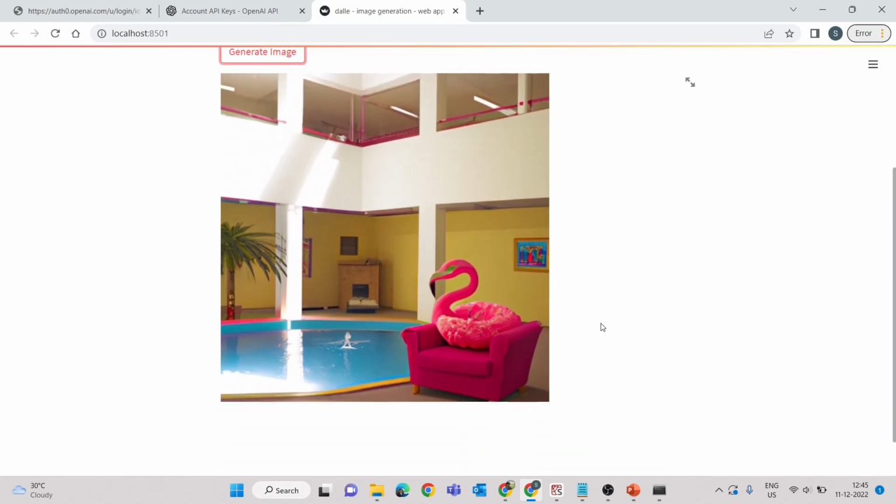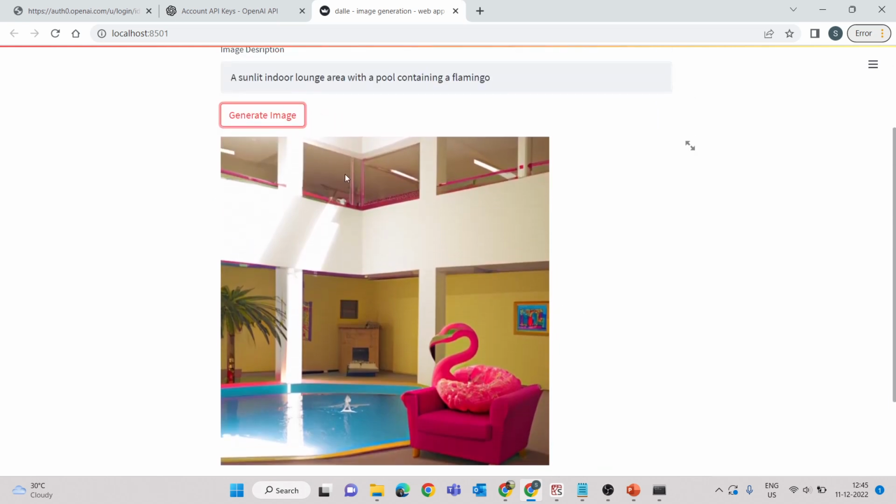So let's see this image first. A sunlit indoor lounge with a pool where we have a flamingo just chilling. Similarly, you can be creative and generate images. We can also feed it images and ask this DALL-E model to edit these images. Okay, so I hope everyone is clear with this part.